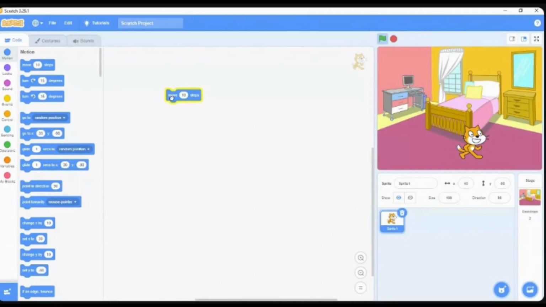I'm just showing you what our coding blocks can do. The coding blocks have instructions like move 10 steps, turn 15 degrees. All these coding blocks affect either the sprite or the background. This is what we call the Scratch interface. Remember, there is an online Scratch interface and an offline Scratch interface. What I've taught you is just the Scratch interface.